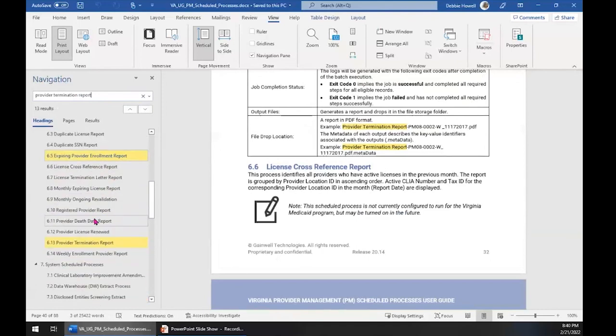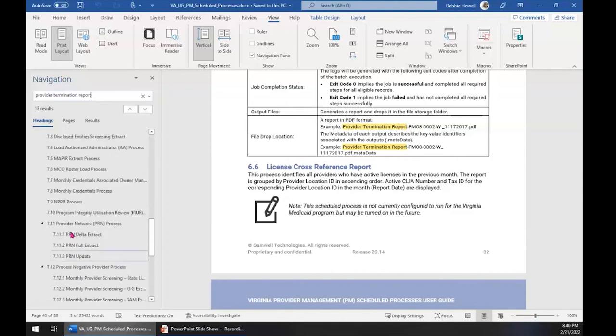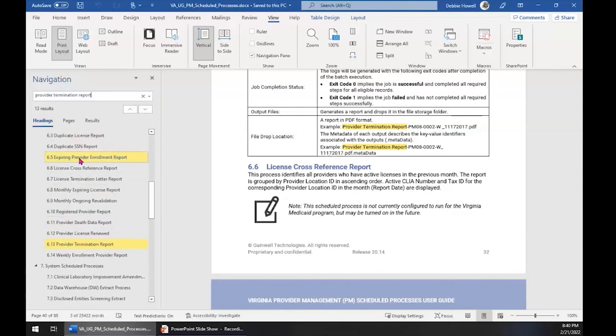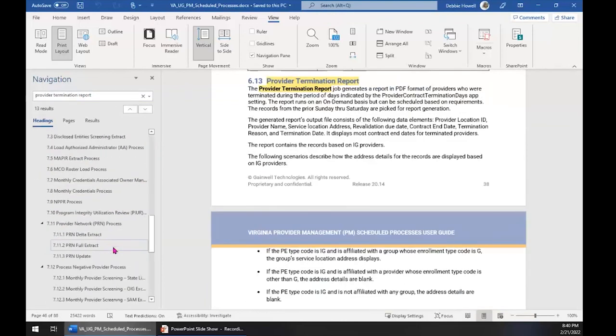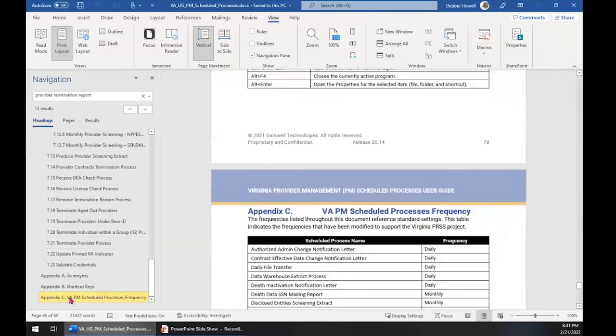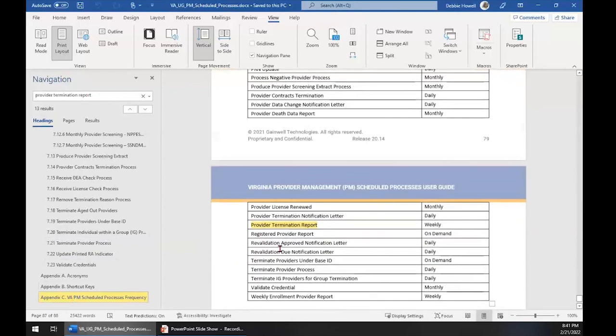I know that if I scroll clear down to the bottom and I go to Appendix C, I can choose any of these options that are highlighted here. Expiring provider enrollment reports, that's not really what I want. I can go to 6.13 and read about the provider termination report, but I do know that if I go down to the Appendix C, if that's the only question I need to answer, there it is. The provider termination report is run weekly.